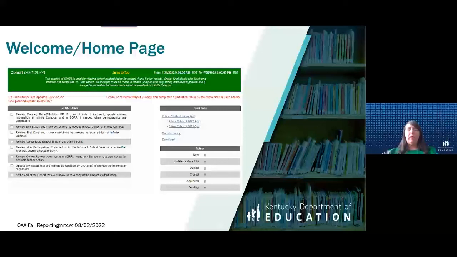before data review closes on the 19th. Same for cohort. And at the end of cohort, make sure to save a copy of those cohort student listings. That's going to be very important.